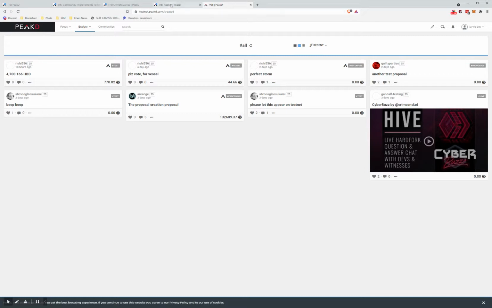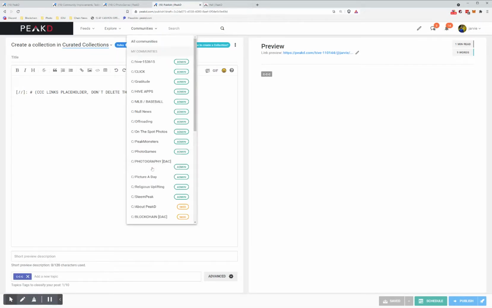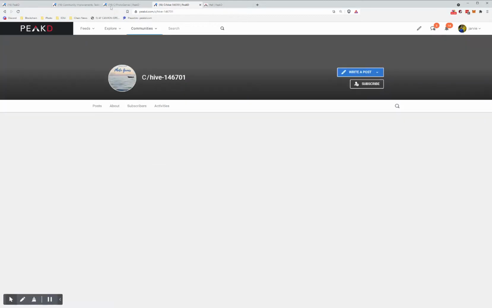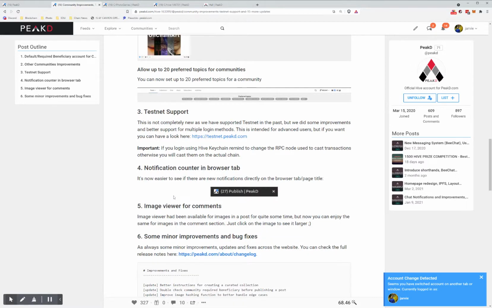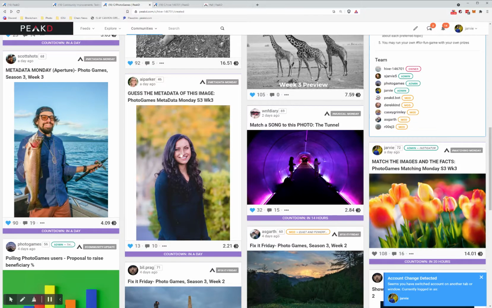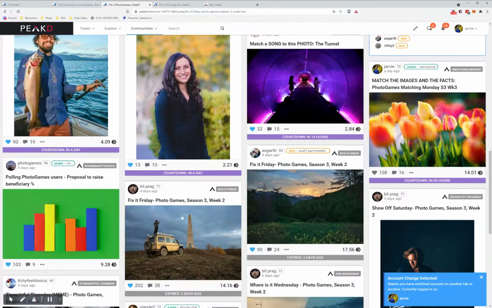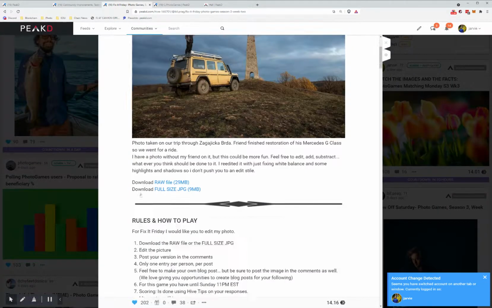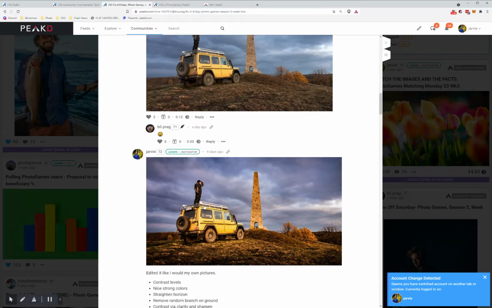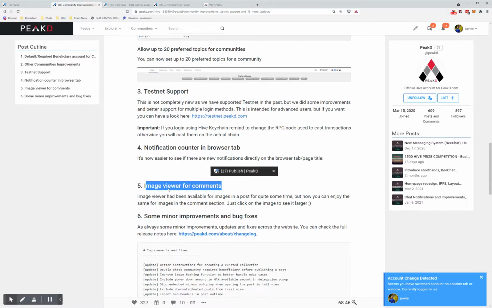Another thing I wanted to show back on the regular website is if we go back to Photo Games, I wanted to show you something here. There was a feature that we did here, an image viewer for comments. So we've always had the ability, if you see a post, you can click on that picture and view it larger in the post. Now let's go to a post here. So for example, if I click on this, you'll see it larger. Well, all we really did was on comments, now you can see it larger. So that was a small but awesome fix.